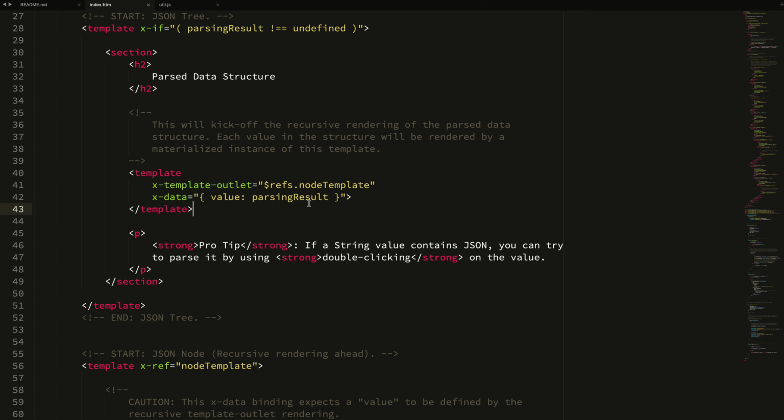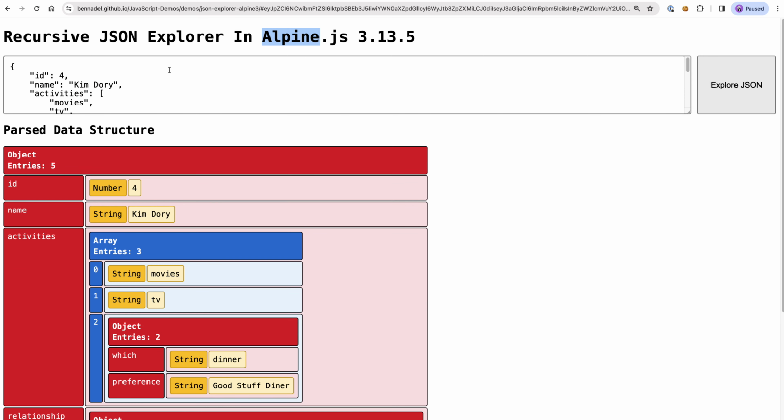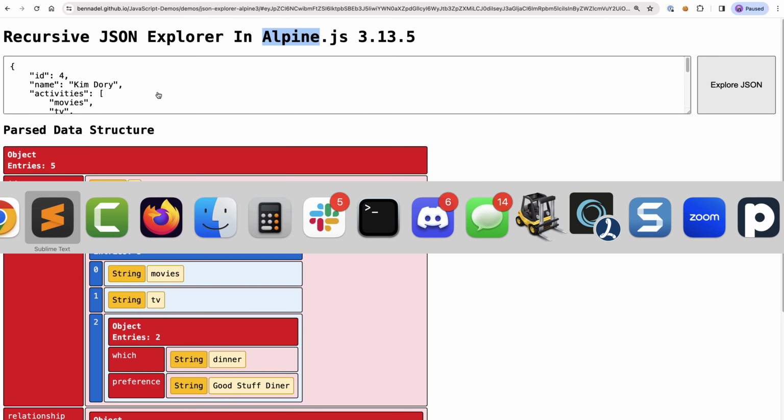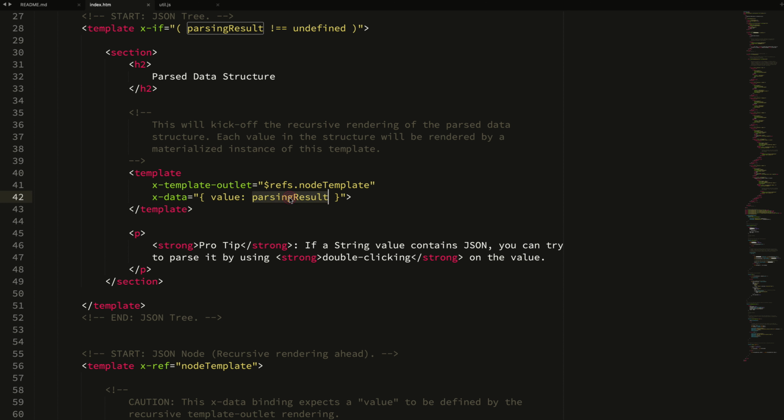So when I parse that JSON payload in the form here, that gets stored into this parsing result. And what I'm doing is I'm mapping that parsing result onto this value property. And that value property is going to be consumed by the node template.